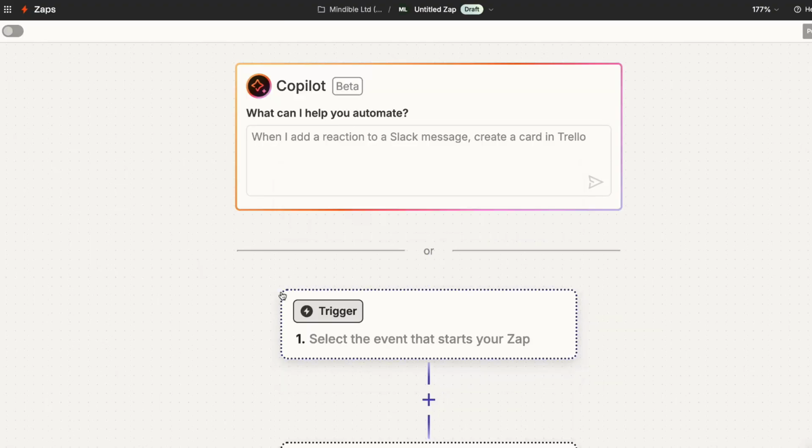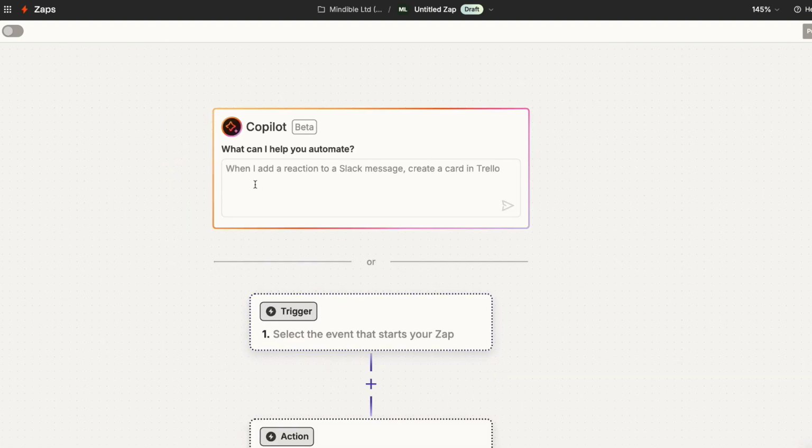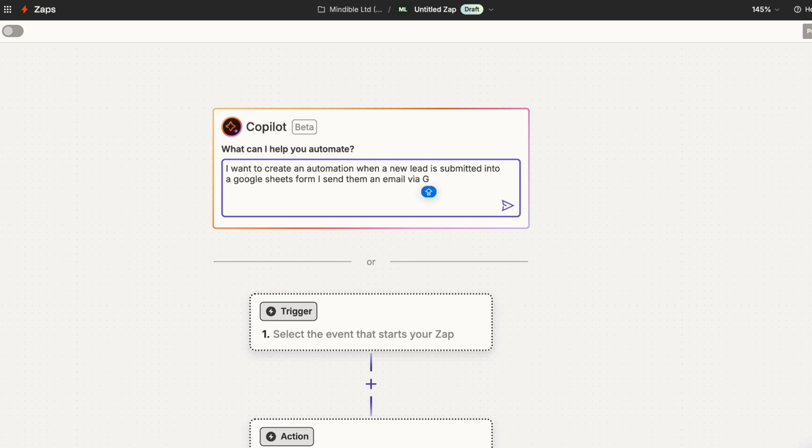So Zaps are what they call these automation tools. You can use an AI feature which helps you to create automations. So let's try it. I'm going to say, I want to create an automation when a new lead is submitted into a Google Sheets form, I send them an email via Gmail. Let's see what it comes up with.